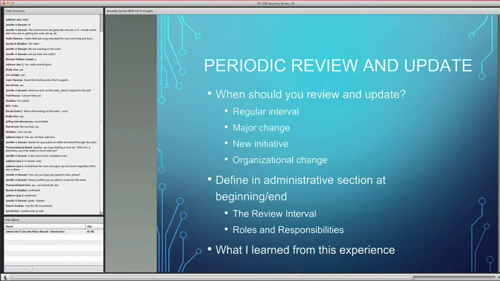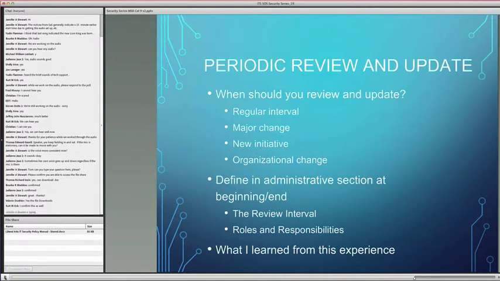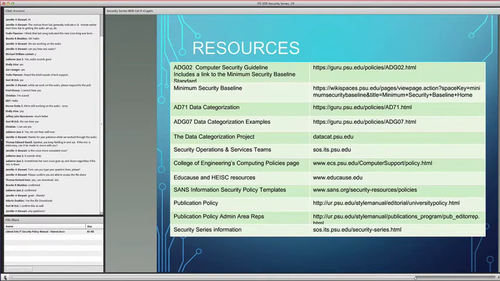Does anybody have any questions about anything that we covered specifically? Anybody online about the policy that you might have downloaded or looked at? No, we're good. Okay. Oh, Ed? Smiley? Would you like to share the data categorization project? Yeah, actually, first I had a question.